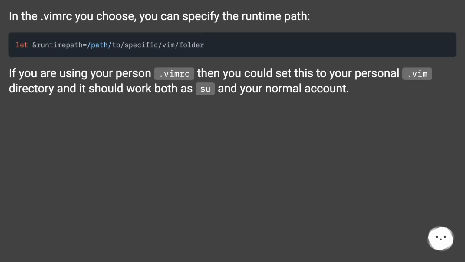In the .vimrc you choose, you can specify the runtime path. If you are using your personal .vimrc, then you could set this to your personal .vim directory and it should work both as su and your normal account.